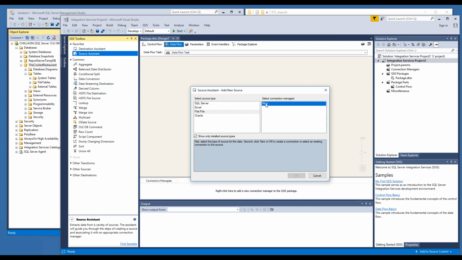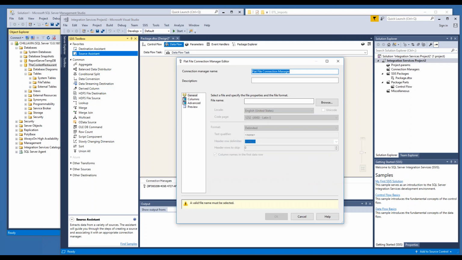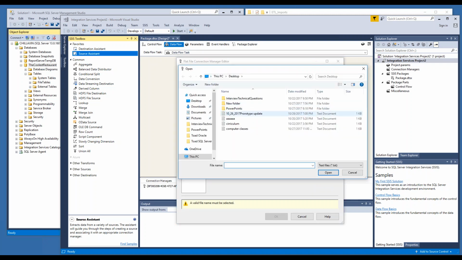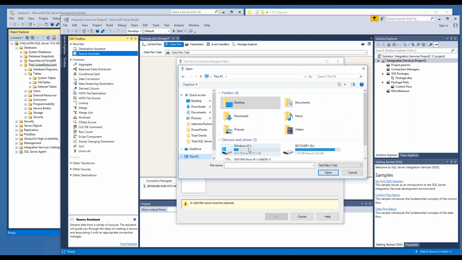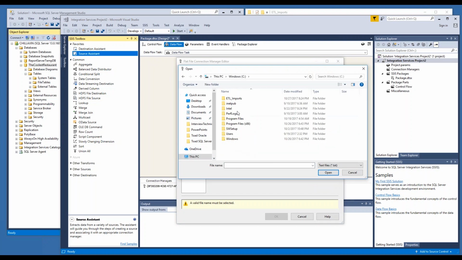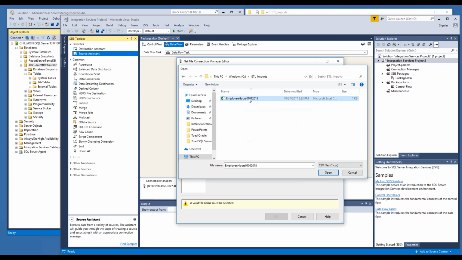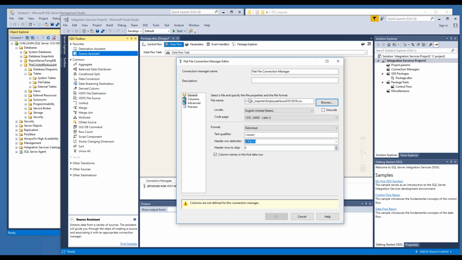Now I want to create a new file. So I can tell it exactly where that file is. So I'm going to browse for it. It's on my C drive, under ETL imports. It was a CSV file, so I need to change the format to CSV. Employee hours, so that is my file.